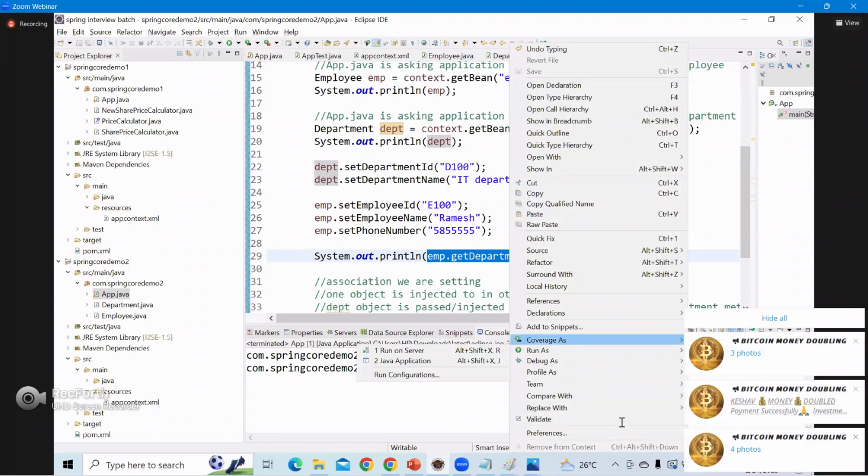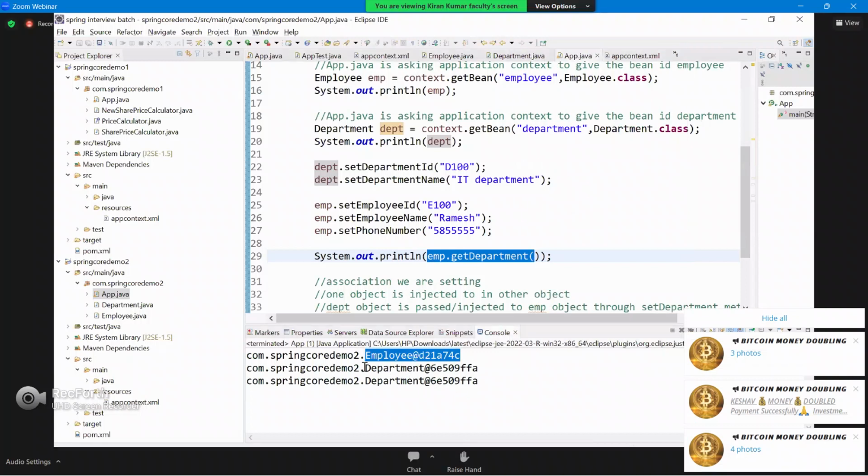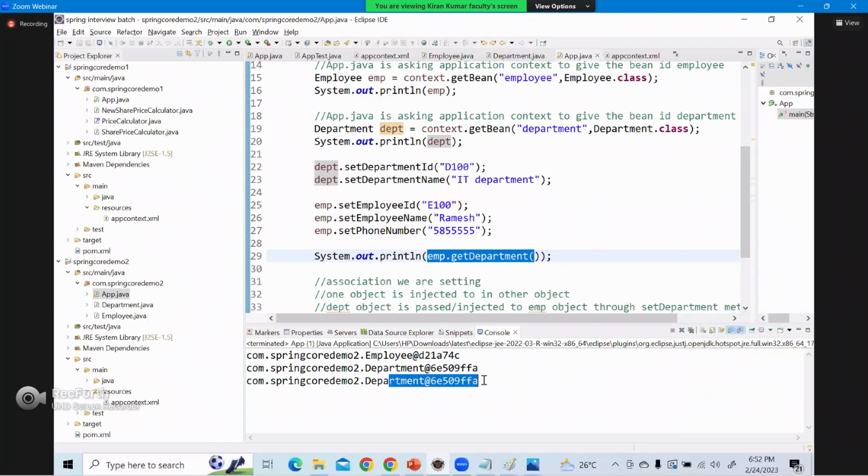see, employee, I got one ID. Department, you see, the same ID is coming here also. Whatever department bean is there, that is injected here. DEPT and emp.getDepartment, both are the same. The same object is passed here. Now we'll do a trick.